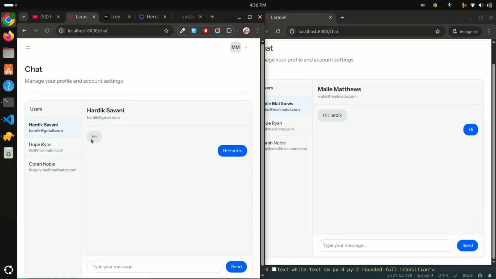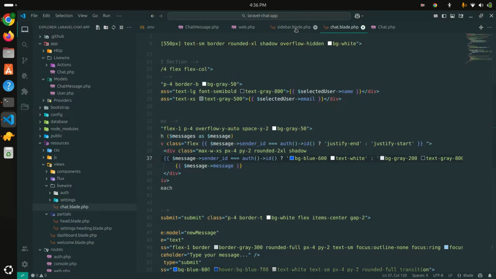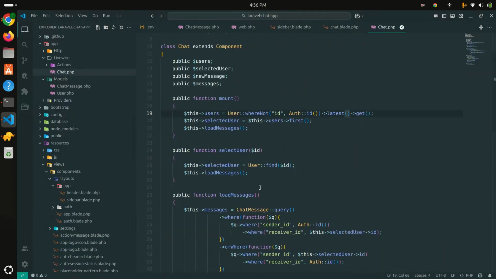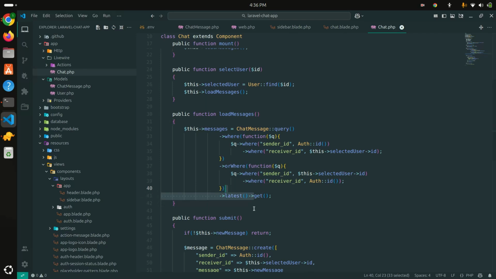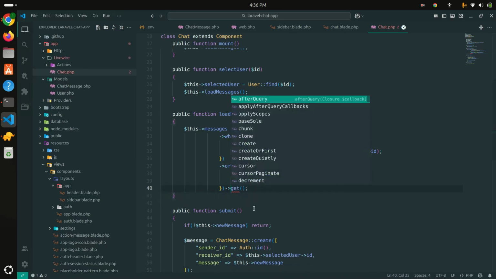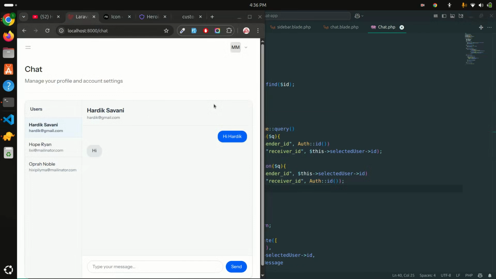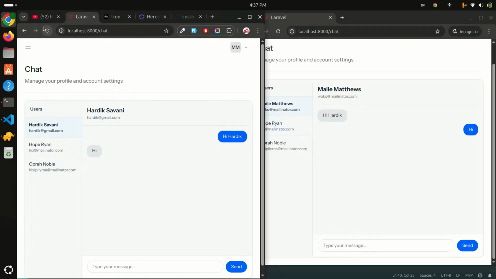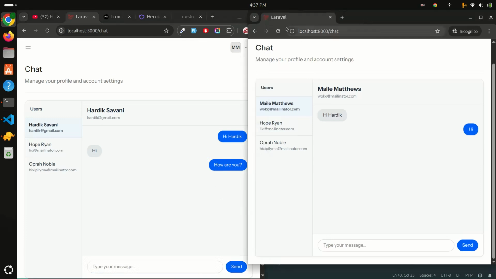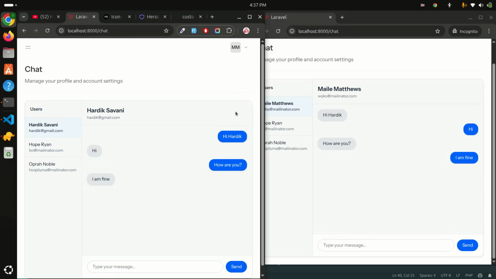But you can see that it's not the latest, so let me go here and change the order. It should be descending order. So just save, and if I refresh, you can see that now it's showing perfectly fine. I'll just say how are you, and click on send, you can see how are you, and if I go here and refresh it, you can see how are you, and I am fine. So this is the very simple chat we have completed.